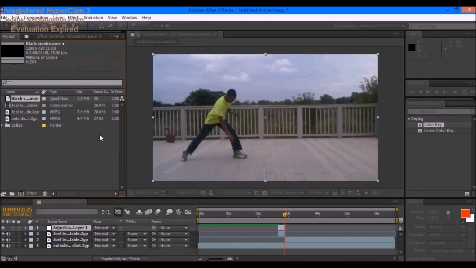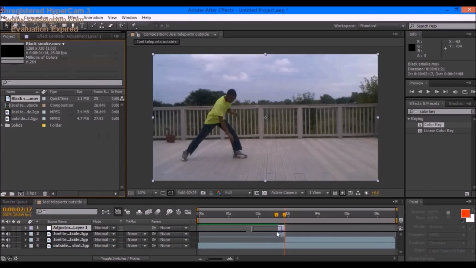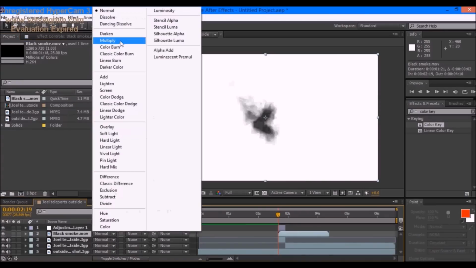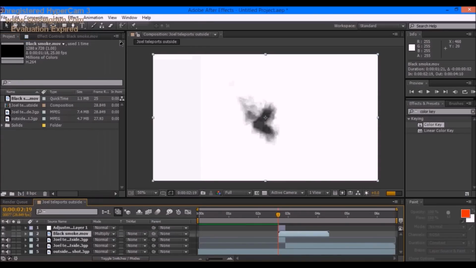Open up the smoke effect you downloaded from the description and place it underneath the adjustment layer. Go to mode and set the video to multiply. If you don't see this, click toggle switch modes.